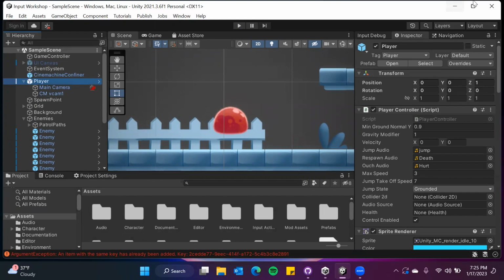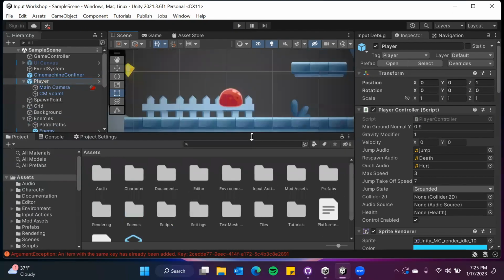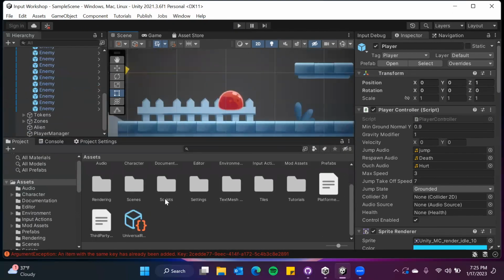So now we need to dynamically choose for every player what camera mask they're listening to. What that means is we're going to need a script that listens for when new players join and detects which number player they are. Sounds like it's time to code. So we're going to create a new script. Let's call it Player Manager.